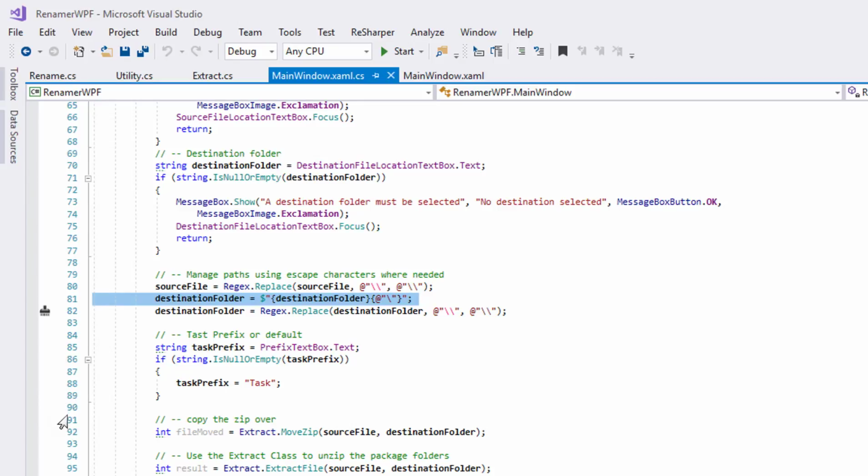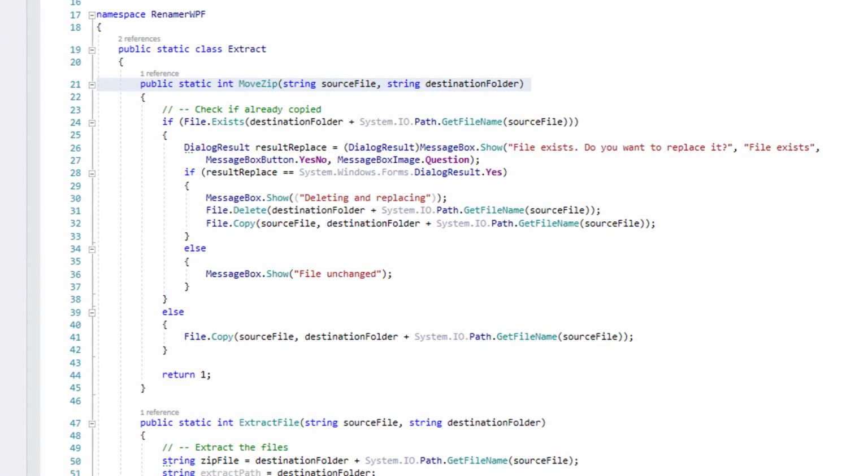So let's look at what's happening with our code. We're going to get an int, which is a result. I just use this method to give me confirmation and to debug that something has actually happened. We're going to call this file moved, and it's going to use the extract class, which is a static class, so we can call it directly without implementing an object. It's got a method called moveZip. Let's look at moveZip. This is the moveZip method inside the extract class. As I say, it's a method-only class.